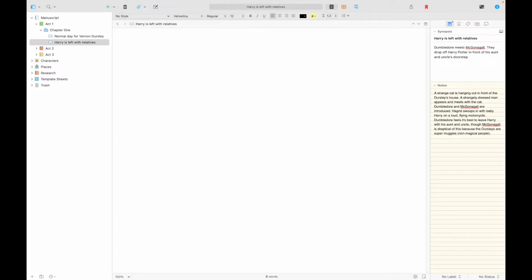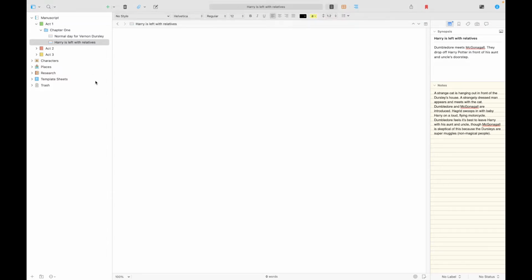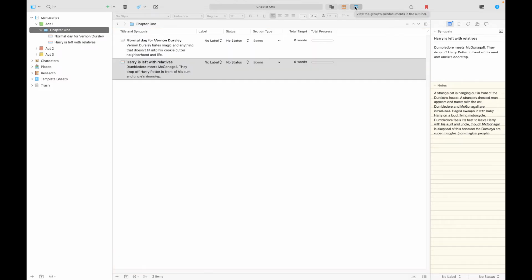So anyways, now that we have chapter 1 pretty much outlined, what I like to do is go next to the outliner. So you can click up here, just really any folder, but for right now, we're just going to hit chapter 1, and you're going to hit this icon right here for the outliner, and this is what it looks like.